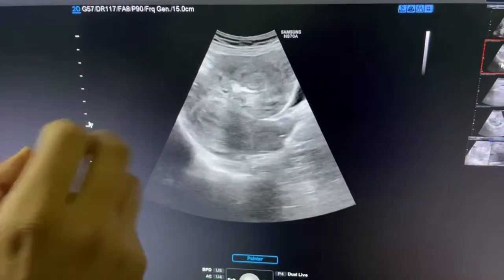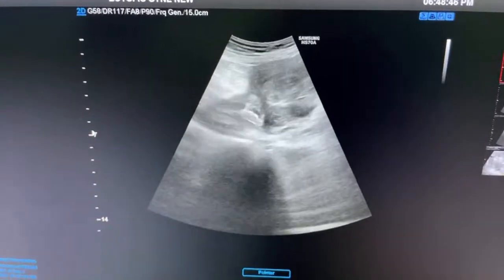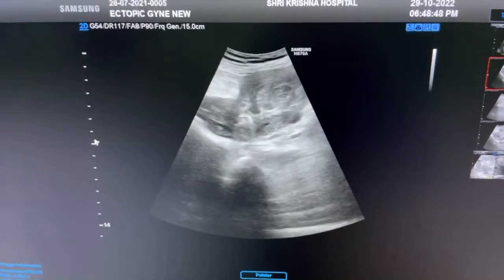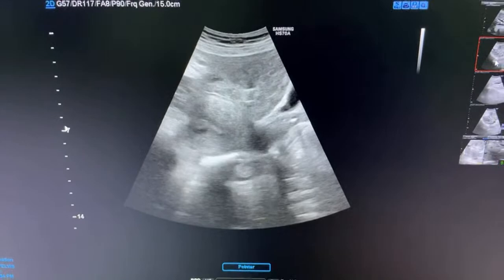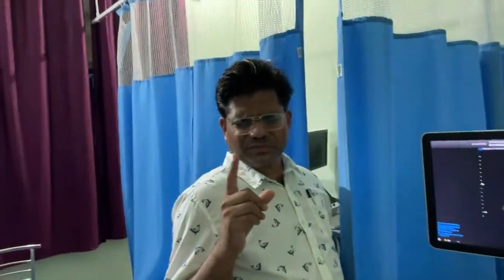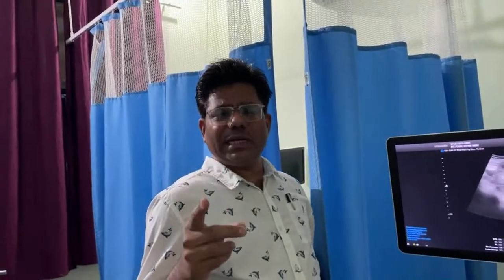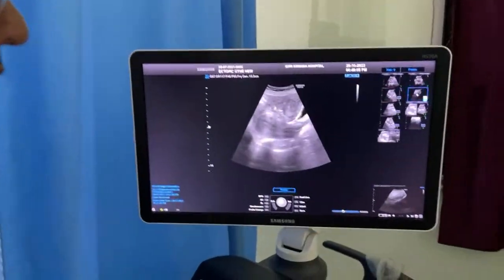See the location also: abnormal location, anterior to the uterus. So abnormal position of the ovary with collection, always. So remember, abnormal ovary with collection. Remember, it may be ectopic or it may be torsion also. So let me go to the next, see this.